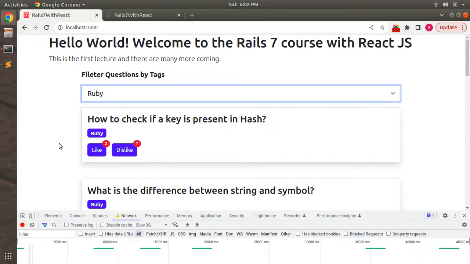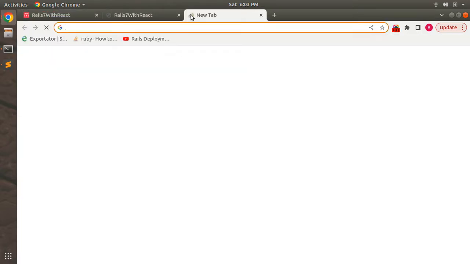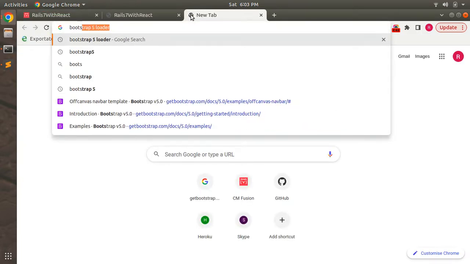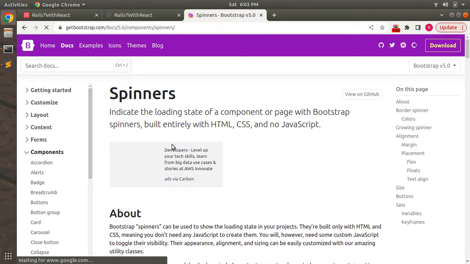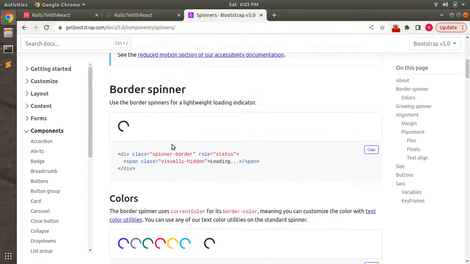Okay, so to display a loading spinner instead of this loading text, what we can do is use the bootstrap spinners instead of this loading text. Okay, so just open a new tab, and here you can use bootstrap 5 loader. Okay, so here you can see the spinners in bootstrap 5, and you can see that there are a lot of spinners or loader icons.